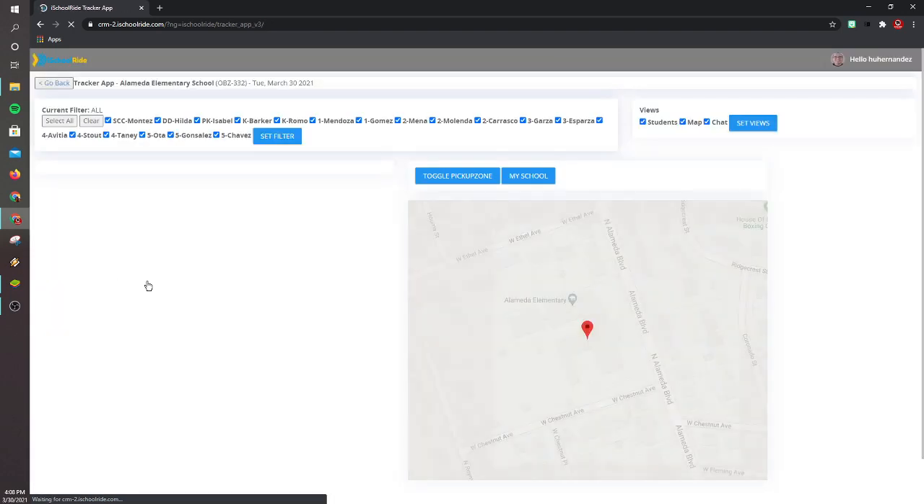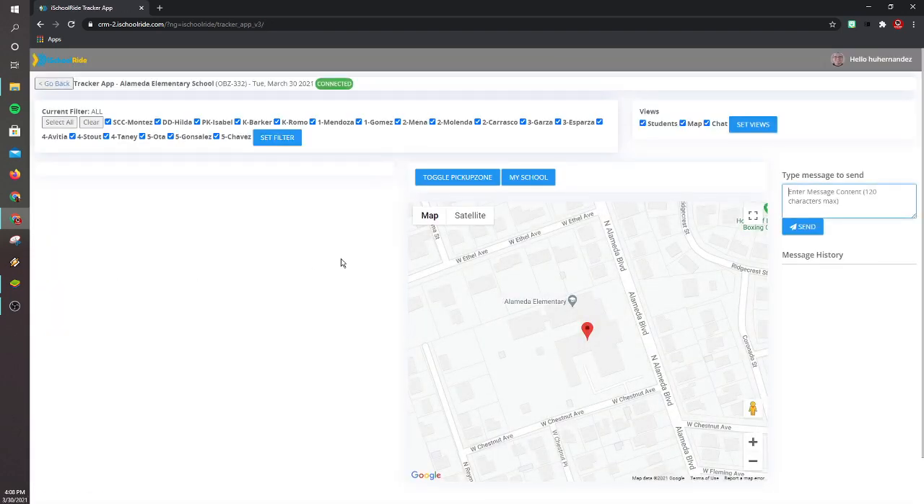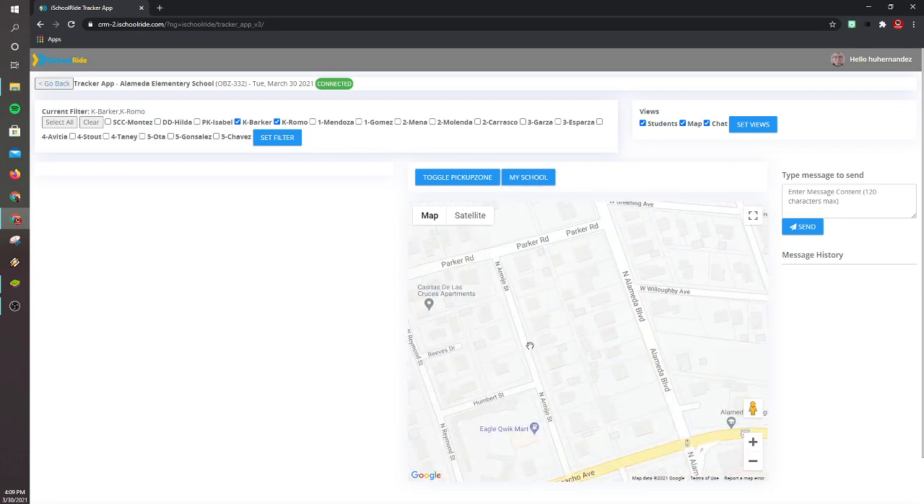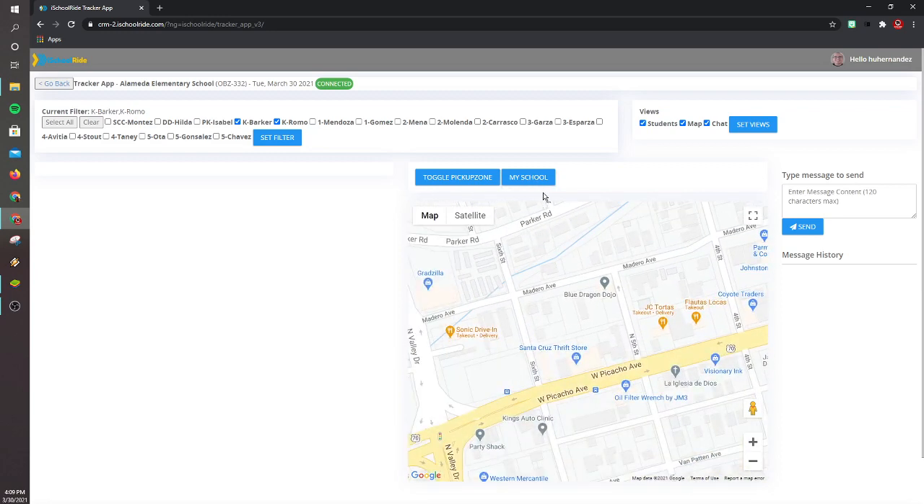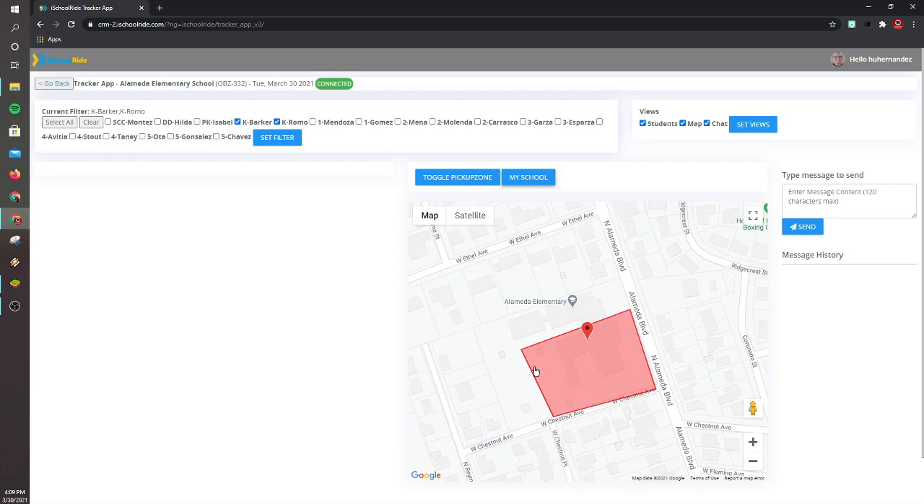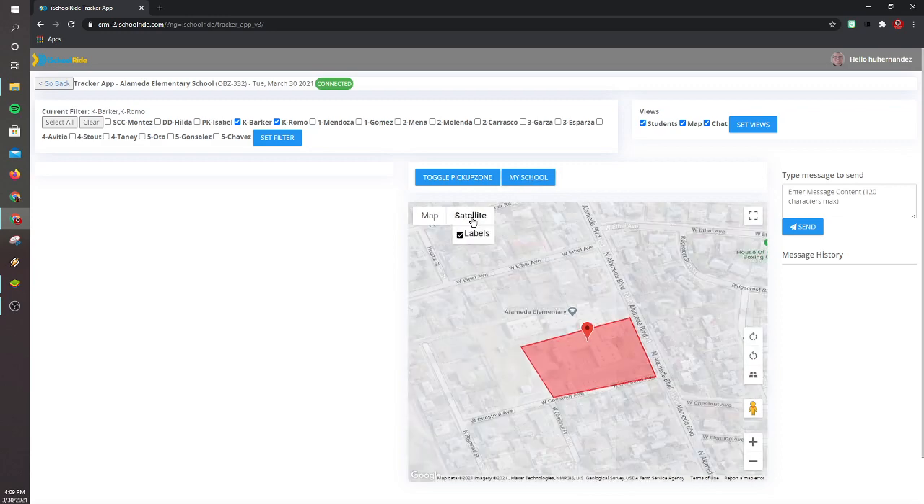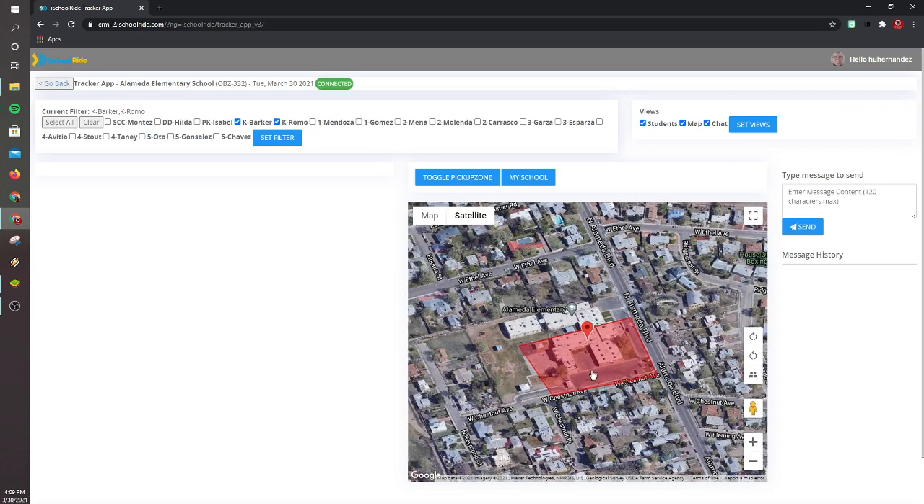So we click on Tracker App, and essentially this is mimicking the same thing as our app. We have filtering tools here. I'm going to clear, and I'm going to pick my grade level or teacher. You can be specific, whatever you want. Set filter, click, and then only your grade level or your class is showing. I will toggle the pickup zone by clicking the toggle pickup zone button. My school. Oops. If I happen to deviate, move away from the map, I can click on my school and boom, it returns me back to the school overhead. Clicking on satellite shows me the overhead view of Alameda.